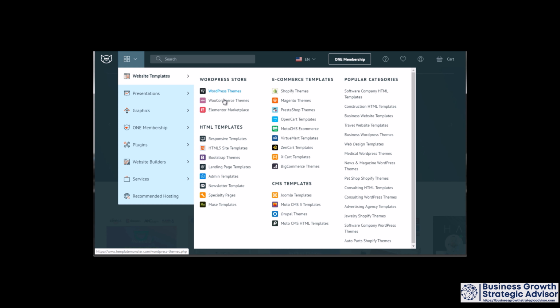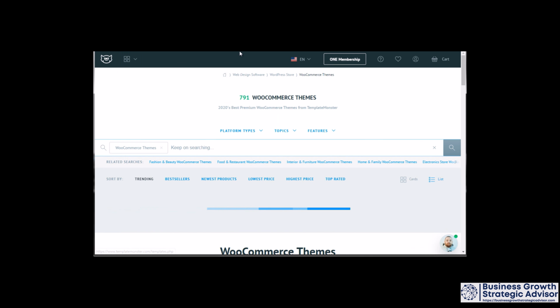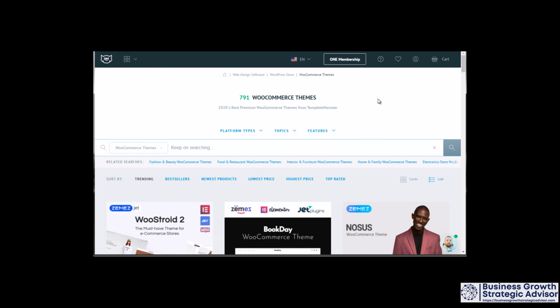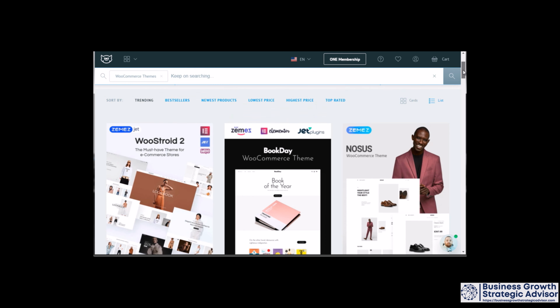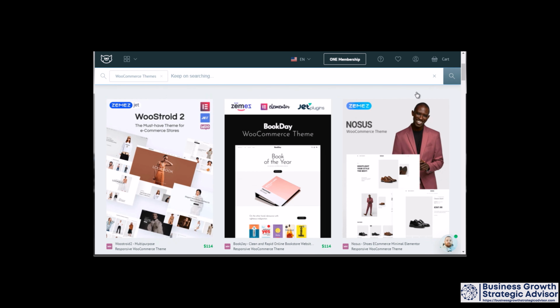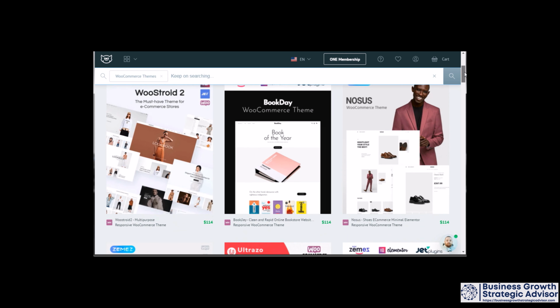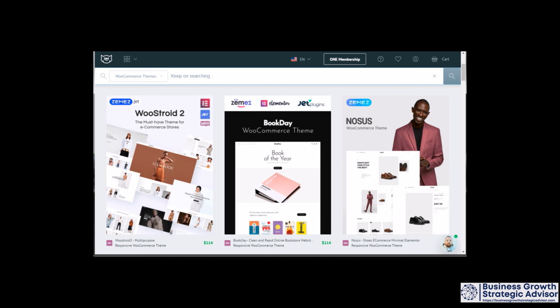When you go to WooCommerce themes, they're obviously going to look like an e-commerce store. As you can see here, TemplateMonster has 791 WooCommerce themes as of now. Of course, that number will grow later down the road. Here's a list of the WooCommerce themes. You can see the different designs and all that.